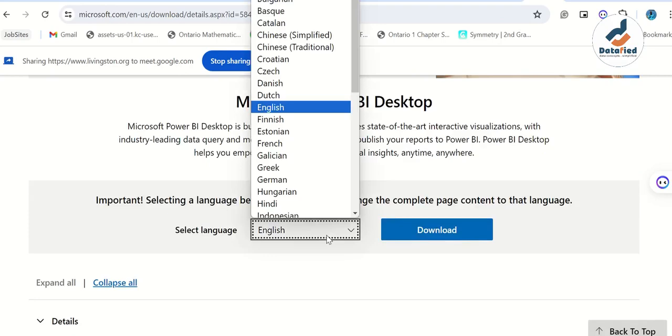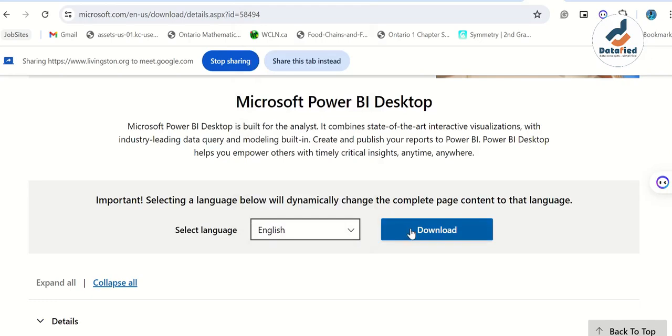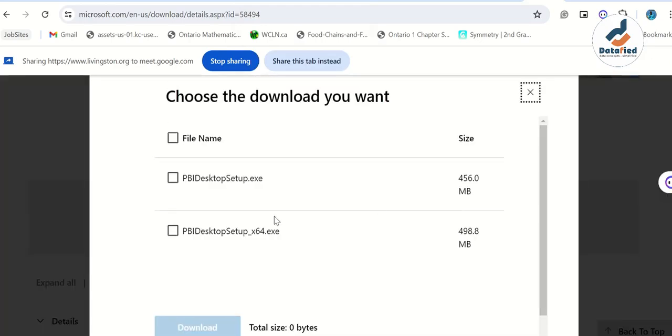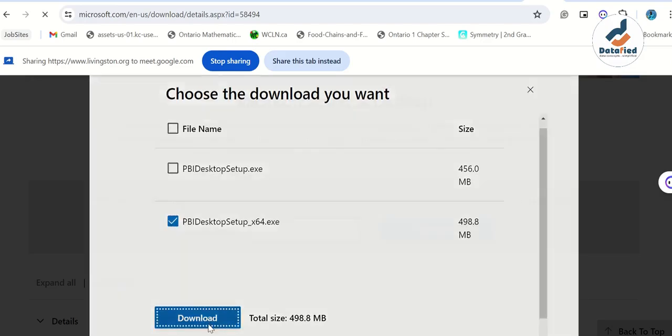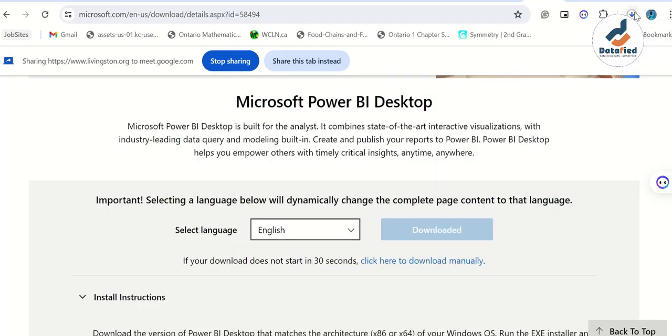For this course, we'll be picking English, except you are joining from another language speaking country. So you click on download, then you click on Power BI desktop. For this tab, this is the setup tab, you either pick your x64 or whichever one your system is compatible with. You click on download and it starts downloading over here.